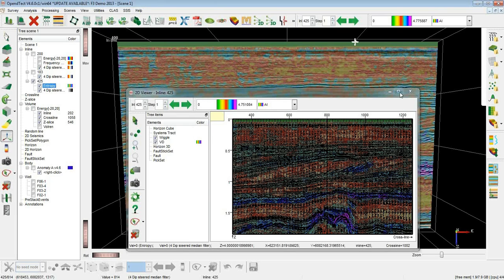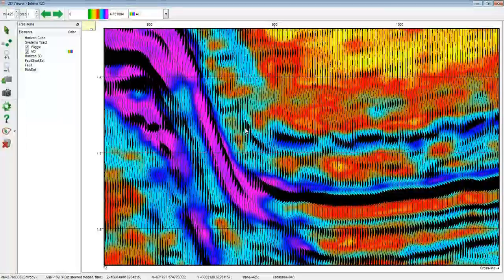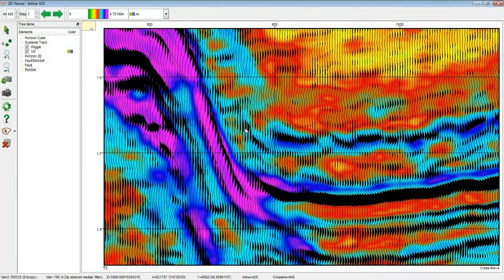And if I'm in the view mode, I can pan through the data by just left mouse clicking and sliding, panning. So that is the new 2D viewer.